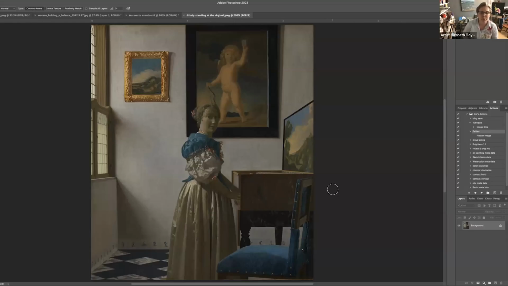Hi there. I want to share with you and let's explore the Vermeer painting of a lady standing at the Virginal. This is one of Vermeer's later paintings. It was created in 1672 to 1673. And unfortunately, he didn't live much longer than that.